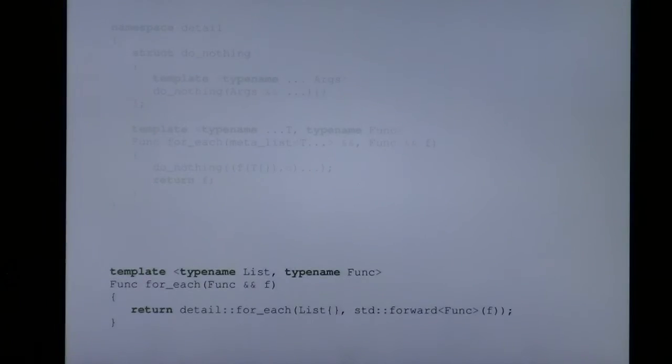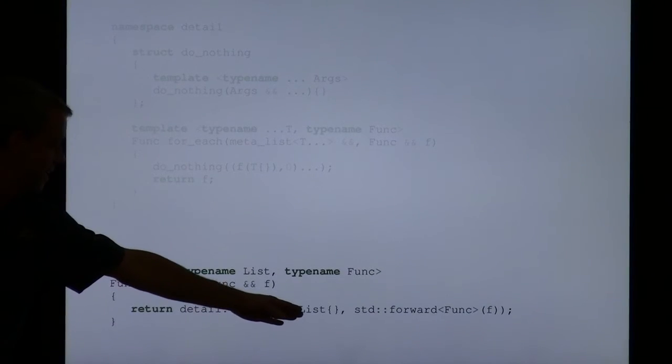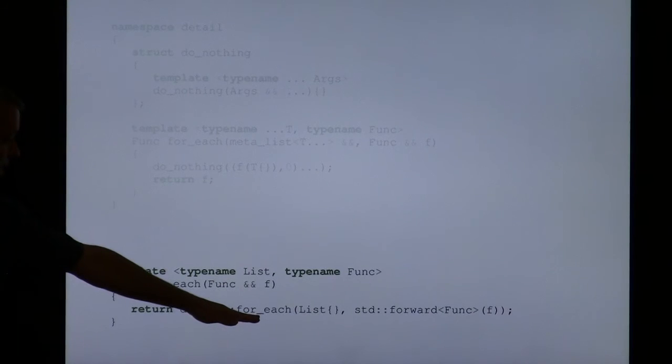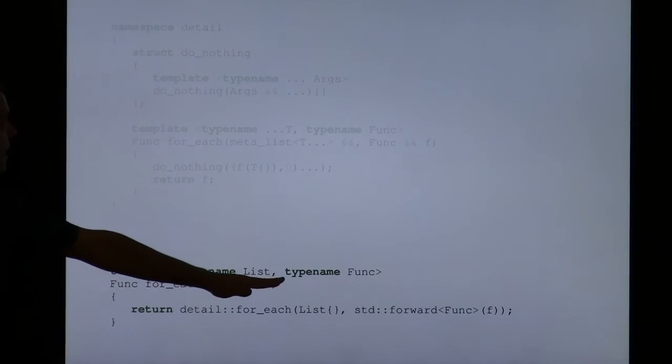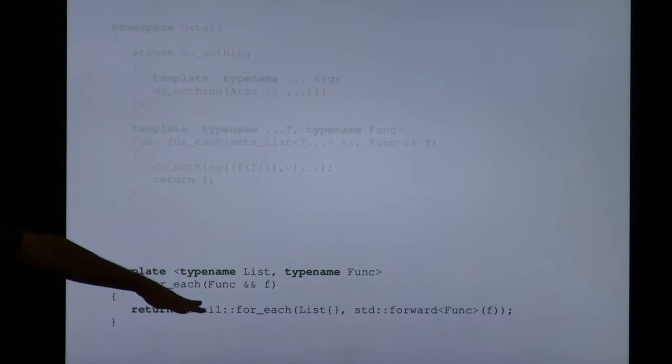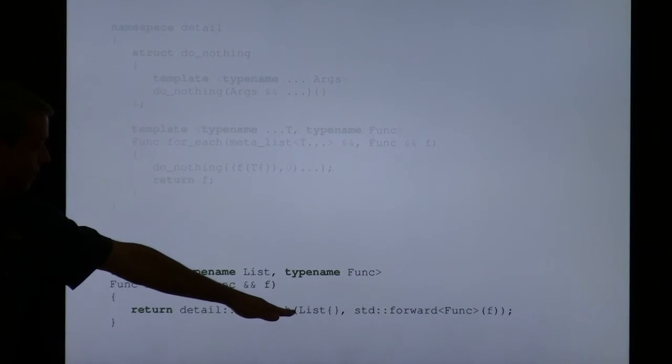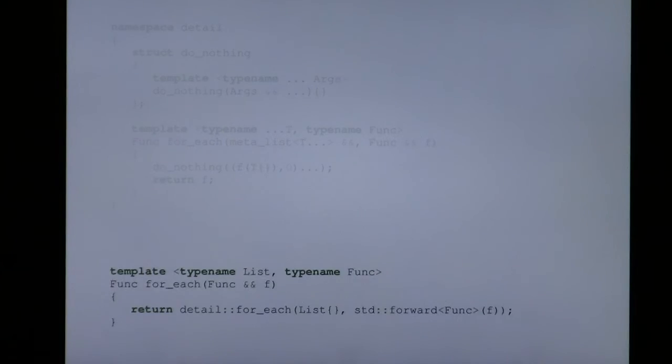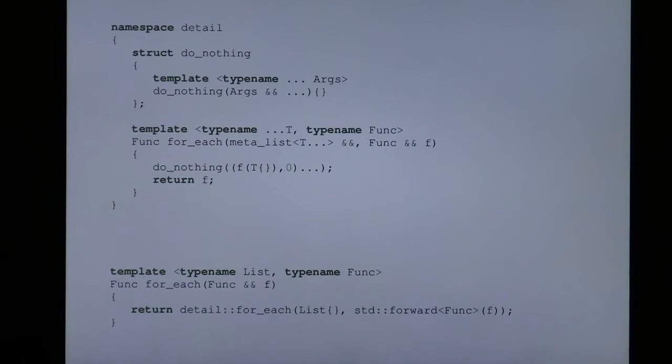Now, how about for each? Because we had to write our own for each for some reason also. Well, what does for each look like? The reason we wrote our own for each is because it's so easy to do that there was no reason to use somebody else's. So we take the list in. We're going to instantiate one of these for eaches. It's a function, and we're going to pass in a constructed version of the list. And then we're forwarding over whatever the function is that came in.